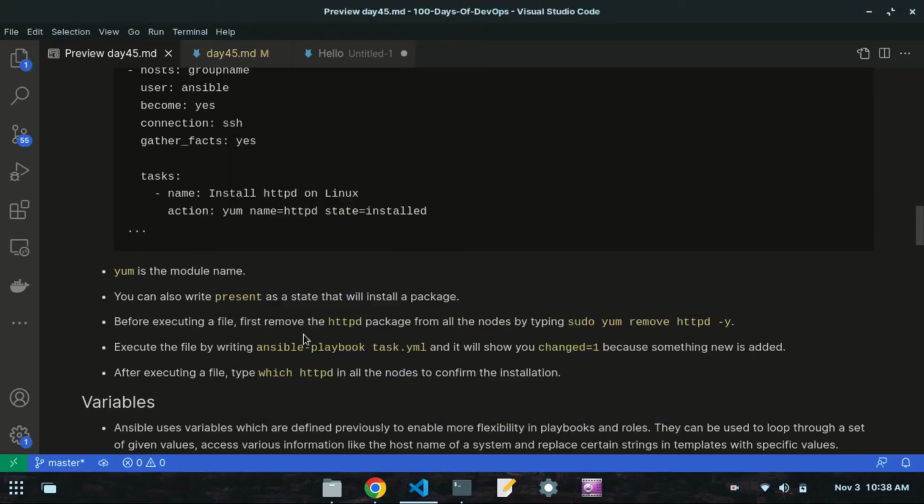After that, before executing a file, first remove the HTTPD package from all the nodes by typing this command. So if you already have this HTTPD package, you can delete it by executing this command. Once this HTTPD package is removed, then it will install it. So I have already removed it.